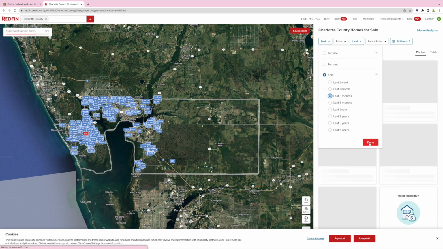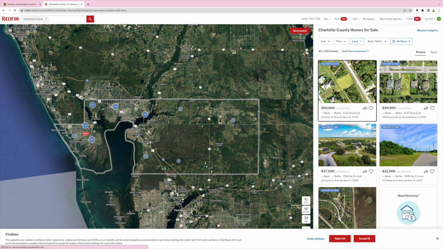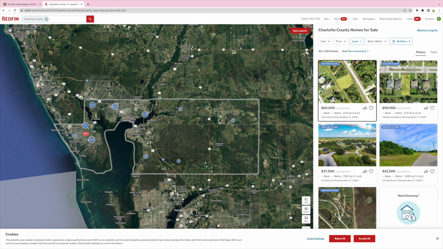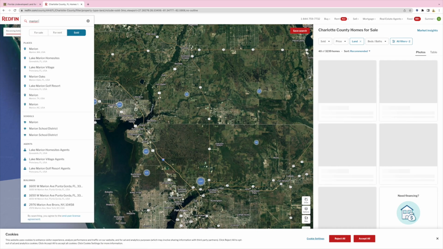Let's peel this back to the last 3 months and see if we can get a better story. It looks pretty darn consistent, right? Doesn't really change a whole lot. So let's move down the list. I'm not loving Charlotte County based off just what I saw there. So far, Lee County is still top dog.